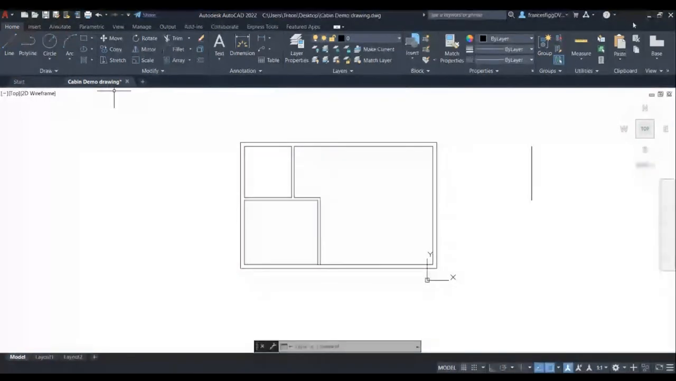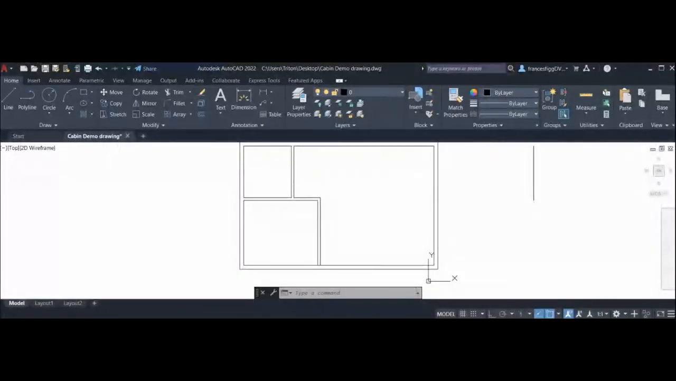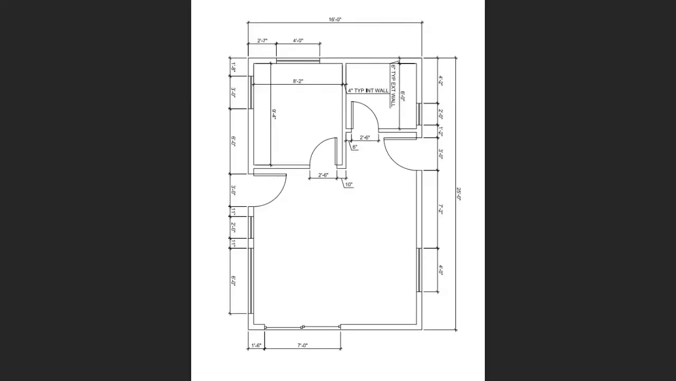Then I'm going to just stop sharing this, and I'm going to show you the second drawing that we're going to work on. So this is the second drawing. It's rotated, but I think you get the gist. So what we did was we drew all the walls. Now we need to do all the door and window openings.